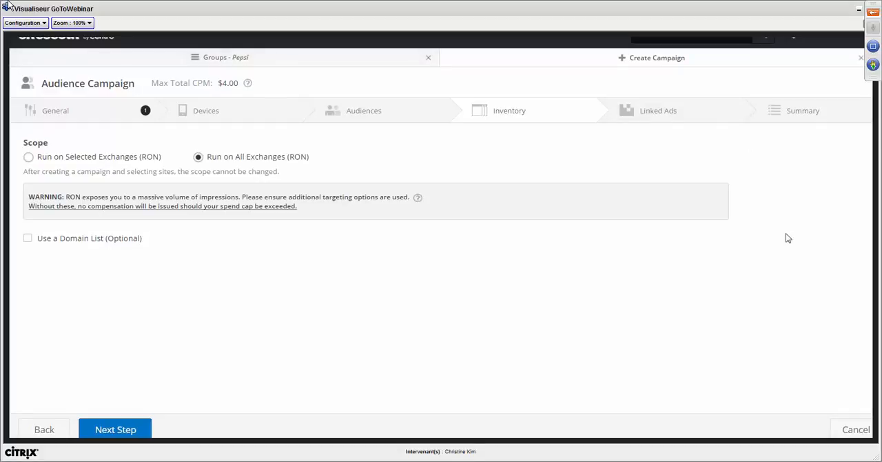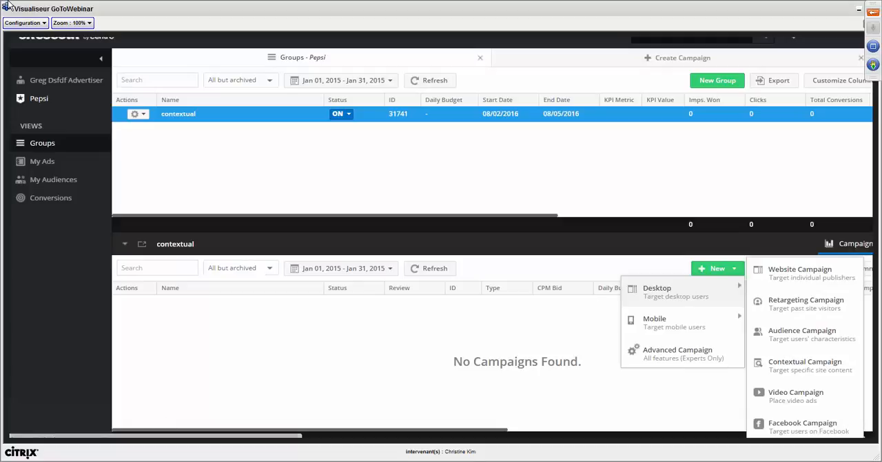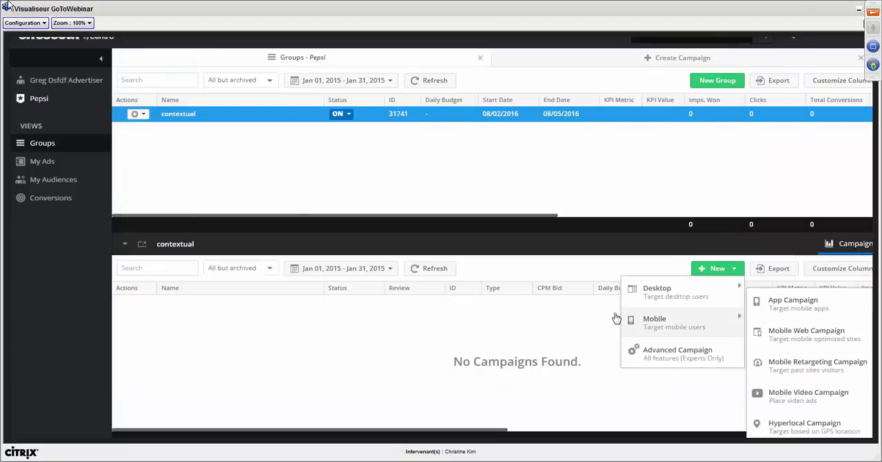Anyone any questions till now? Perfect. The next thing we want to talk about is the hyperlocal campaign. Now, if you remember, the hyperlocal campaign was the one where we do GPS and lat-long coordinates. This is only applicable in mobile apps, so I'm going to go to mobile, hyperlocal.